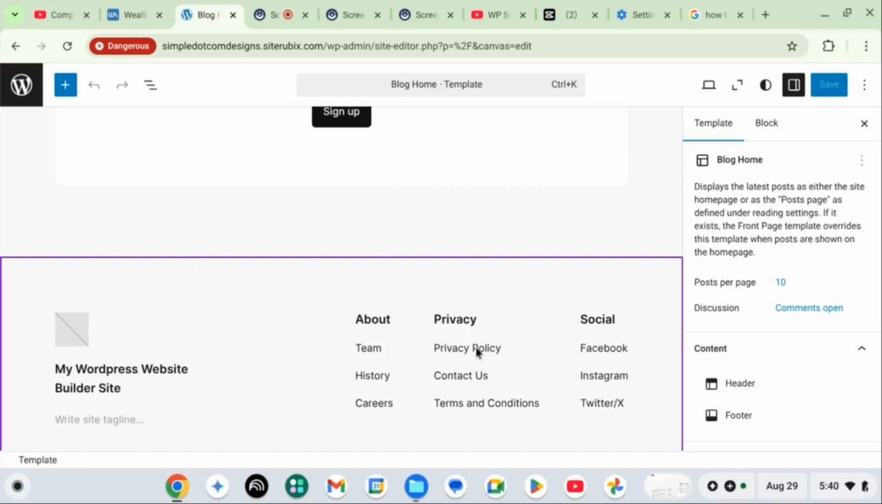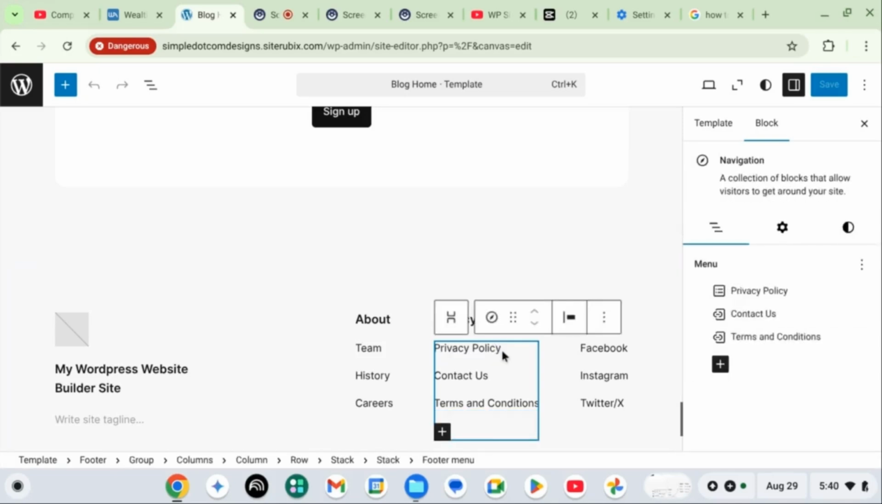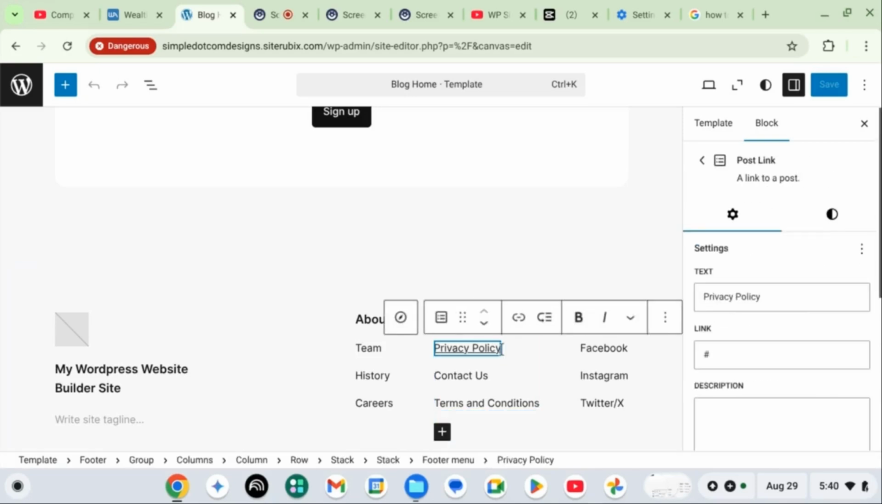And now here's the important part. Watch for the blue brackets. Whatever's outlined in blue is what you're editing. If the whole footer is outlined, you're in the wrong spot. So you just want to make sure that the words privacy policy are highlighted. So like that. So on the right hand side, you'll see the link field. Just go ahead and click on that.